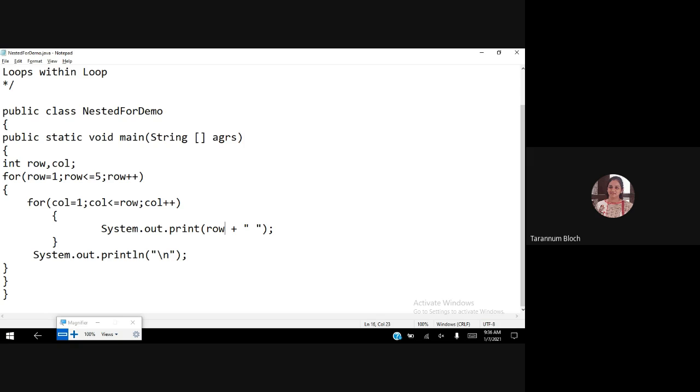Exactly, because you are printing row. When first time row is 1, column will also be 1. 1 is less than or equal to 1. So only one time it will run and it will print 1. Next time when row is 2, here column will start from 1 and 2. 2 times it will run. But we are printing row. So 2 will be printed. Is it clear? Why is it like that, everyone?